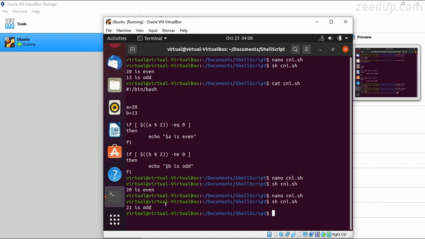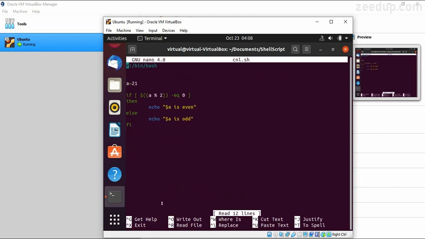Now there is one more thing that you need to know. Over here, we are simply initializing the variable. But suppose we don't want to initialize the variable, we want the user to enter some value. So as soon as the user provides the sh command to execute this cnl.sh file, we first want a message to be given to the user: enter a number to check if it is even or odd.